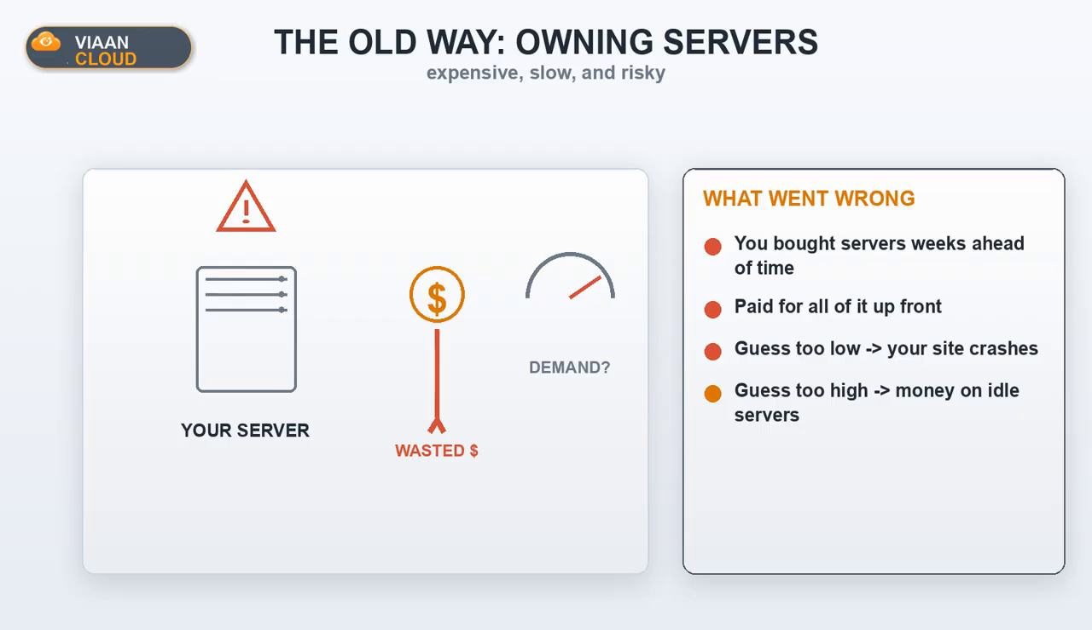Let's go. Before the cloud, putting an app online meant buying real physical servers weeks in advance. You had to guess how popular you'd be and pay for everything up front. Guess too low and your site crashes when people show up. Guess too high and you've burned money on machines sitting idle. There had to be a better way.